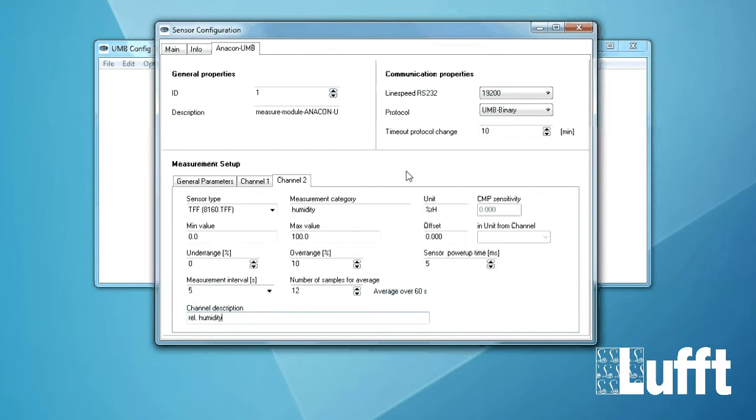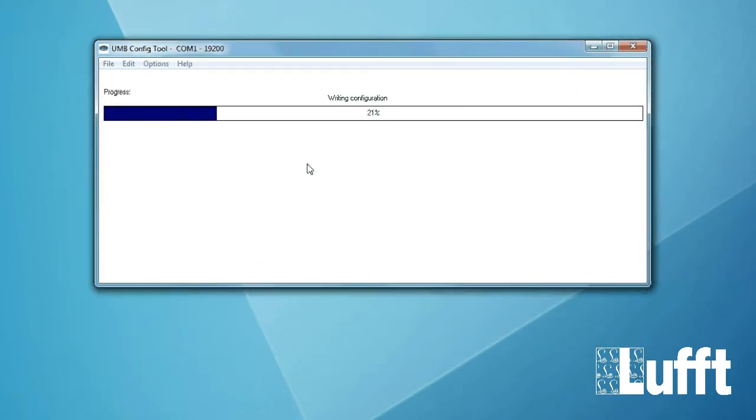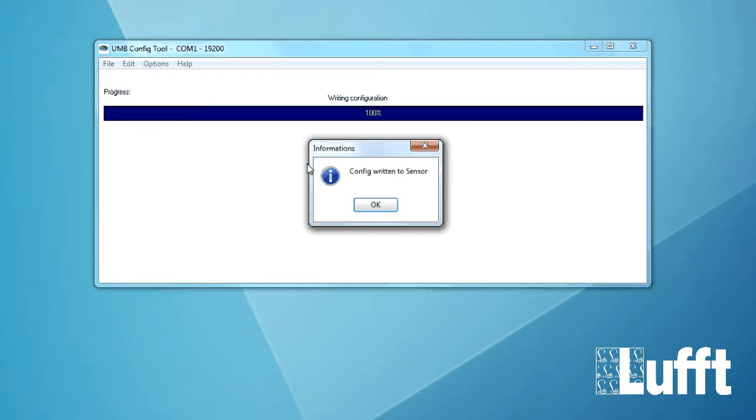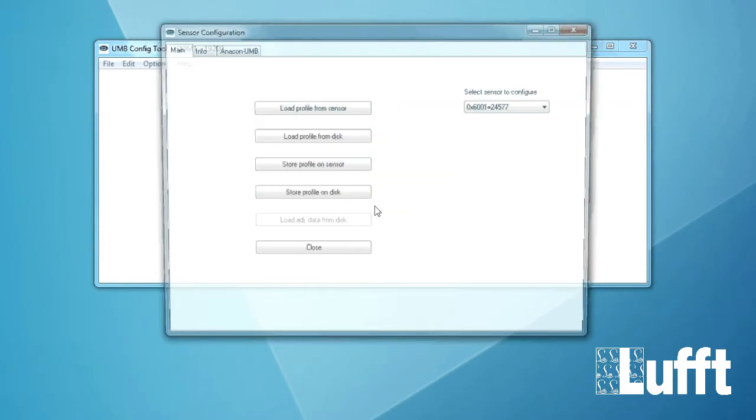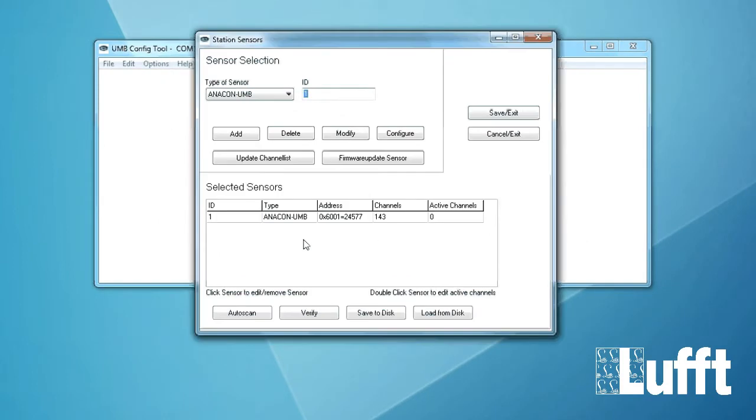So we need to program the new configuration to the Anacon, which will be done with the main button and say store profile on sensor. Strike the button, the profile will be stored now, and you will get the information config written to sensor. So now you can close this menu, and we will be back at the main menu here in the UMB config tool. Now, of course, we want to check the values, right?